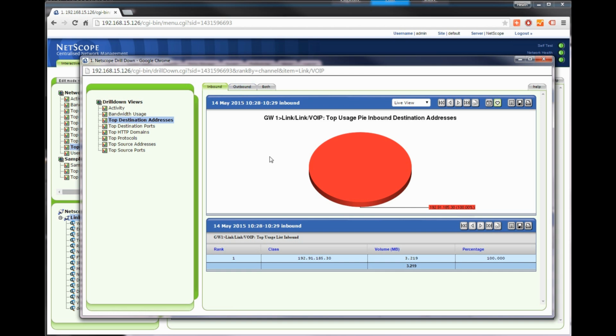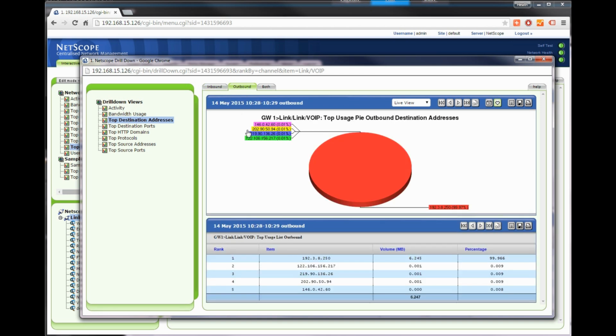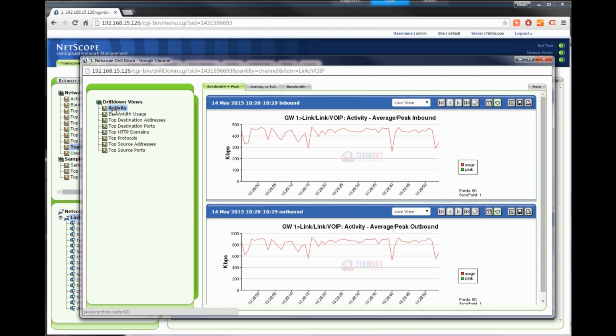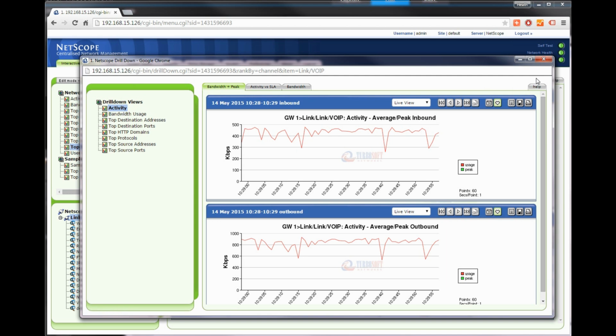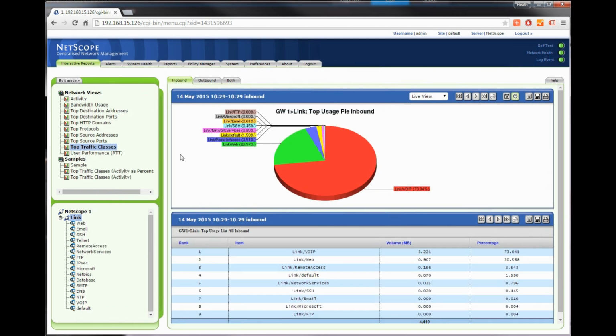And on the outbound, click on the outbound, and what we can see here is the majority of the traffic is going to this one IP address, which is likely the ISP's distribution server for voice over IP. So we've got traffic passing just between those two devices, external server and the internal server. Okay, so I'll move on from that.